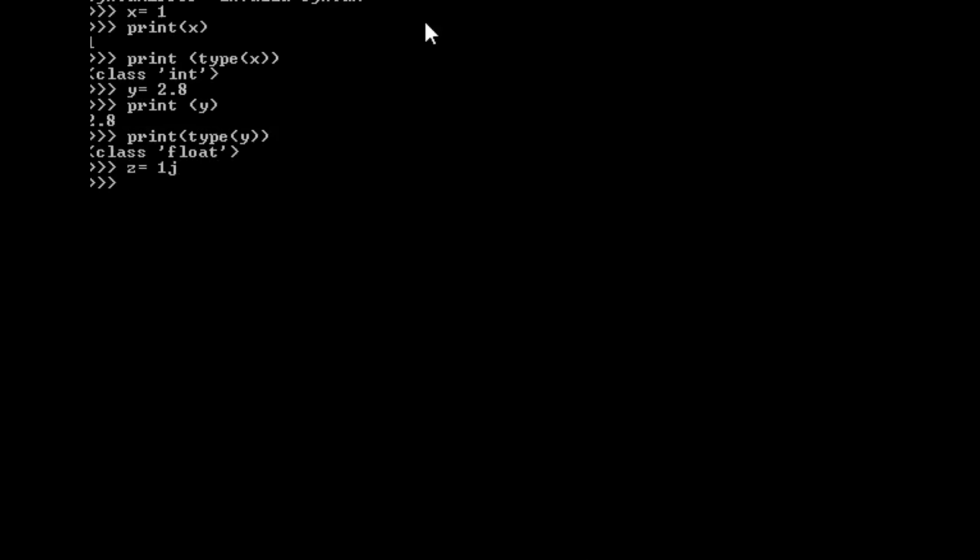Then z equal 1j. Print z. z is equal 1j, and print the type of z. It's complex.